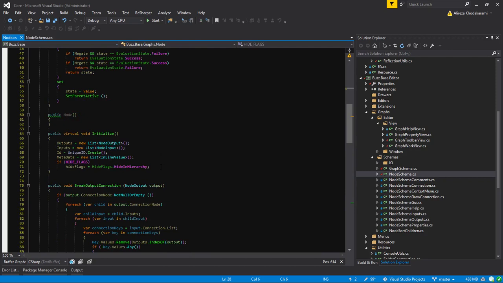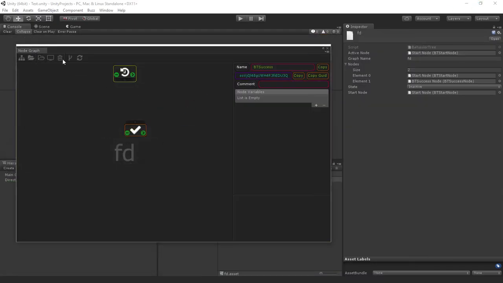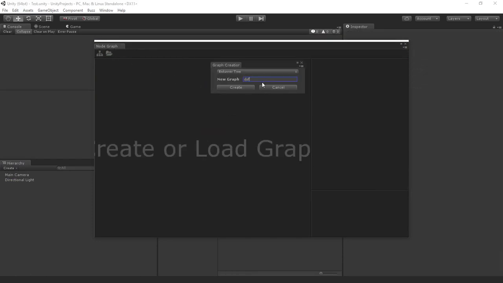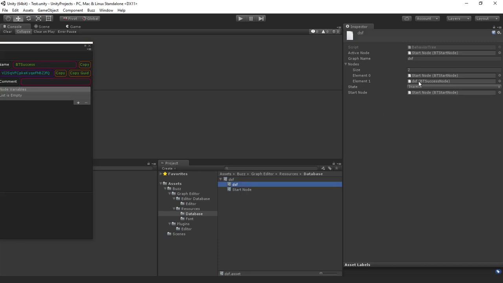And in here, okay, build, come back, delete your graph, create a graph. First pass, it's okay. The moment I add the success, take a look. Element 1's name is Mambo Jumbo. So, I will call it a bug on Unity.